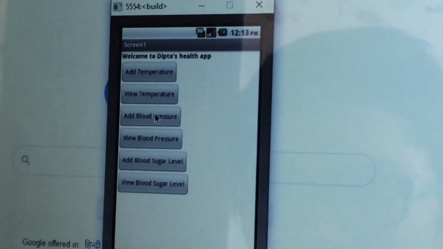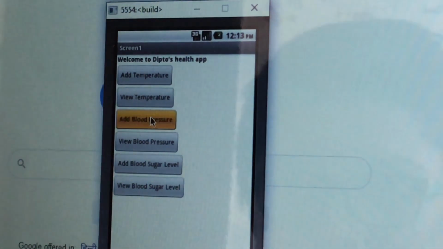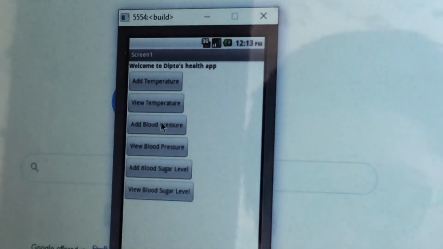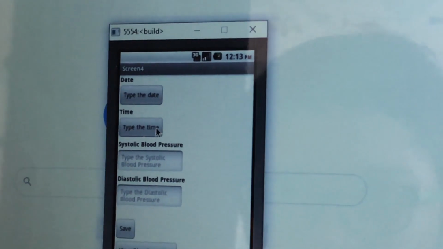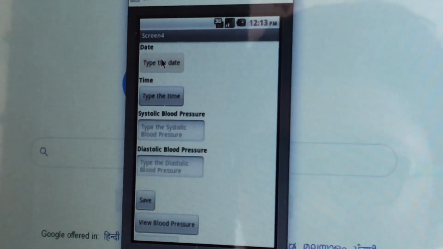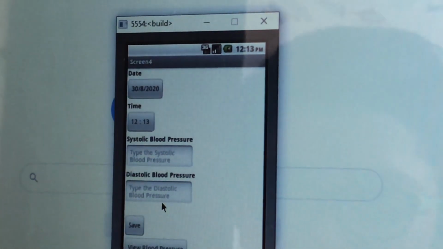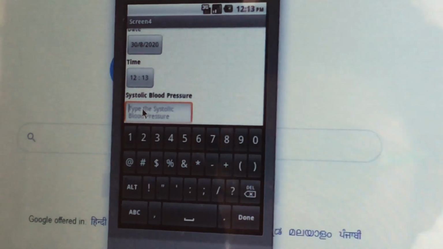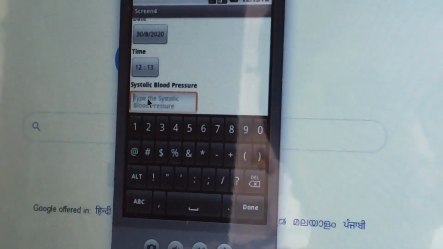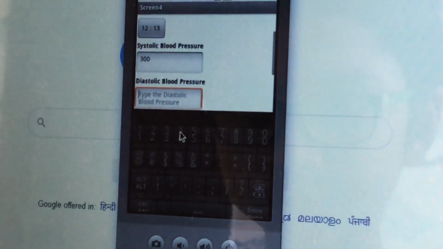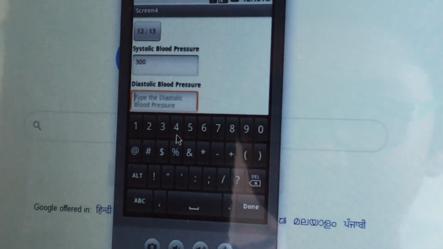Welcome to Dipto's Health App. Now I'll click on add blood pressure. Now I'll set the date and time. Now I'll set the invalid systolic blood pressure. Now I'll set the diastolic blood pressure.